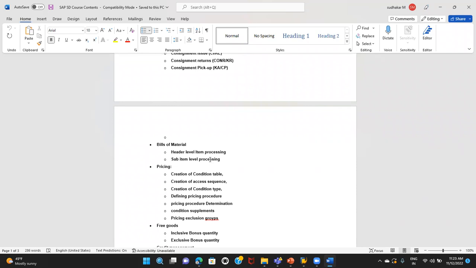Then coming to pricing, which is very important here, because it is very important for every company. Pricing is very crucial, and it's very important in SAP also. So how to configure pricing in SAP? That we'll discuss.